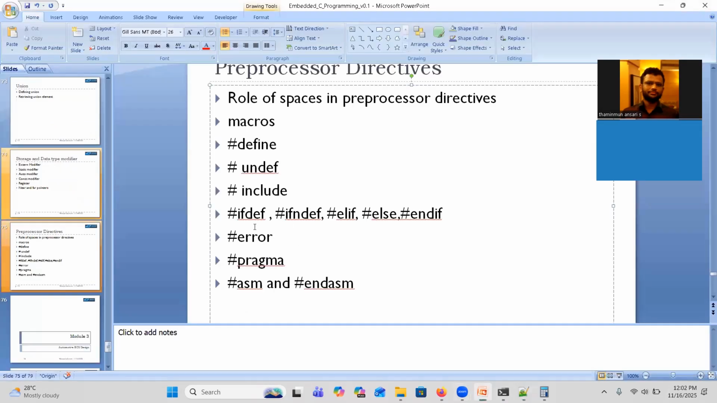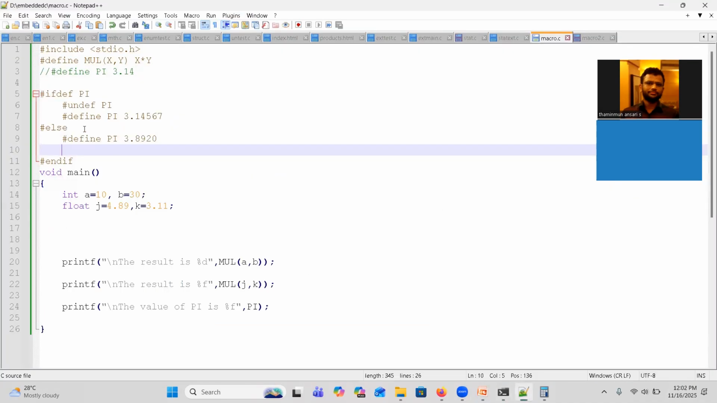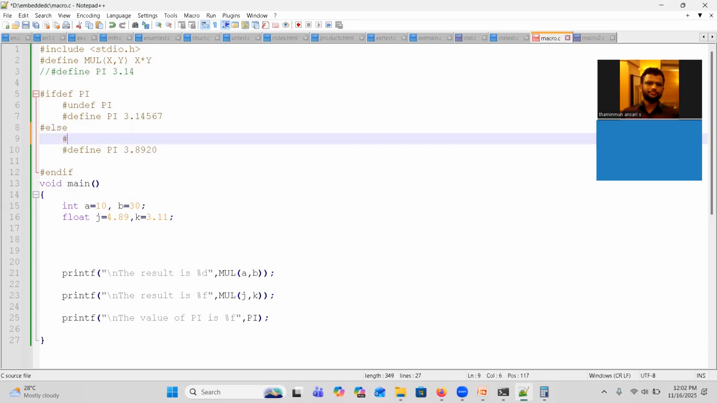So like that we can use all these things: if ndef, if ndef, elif, else, endif, like that we can go. We can even say error. So we can display some sort of error as well. We can say error, pi is not defined.